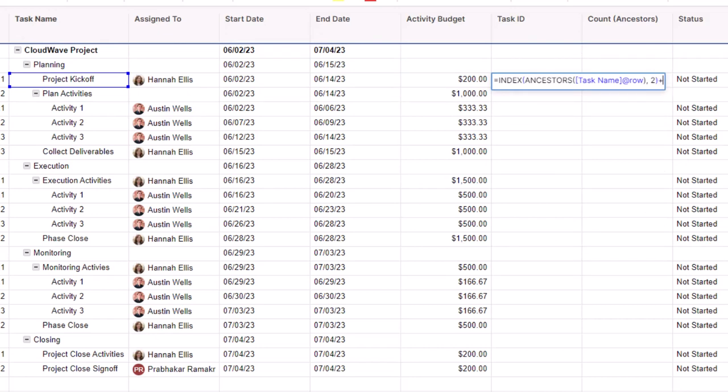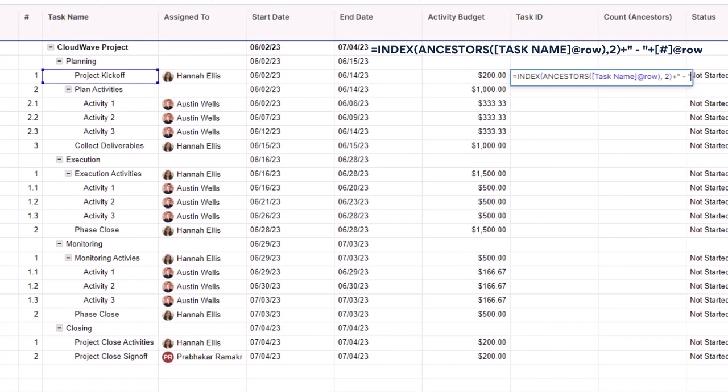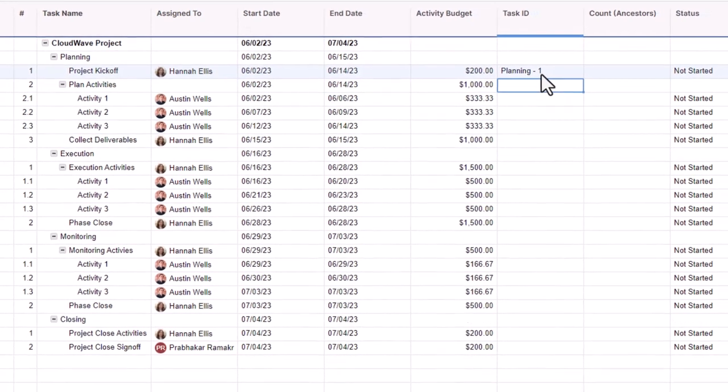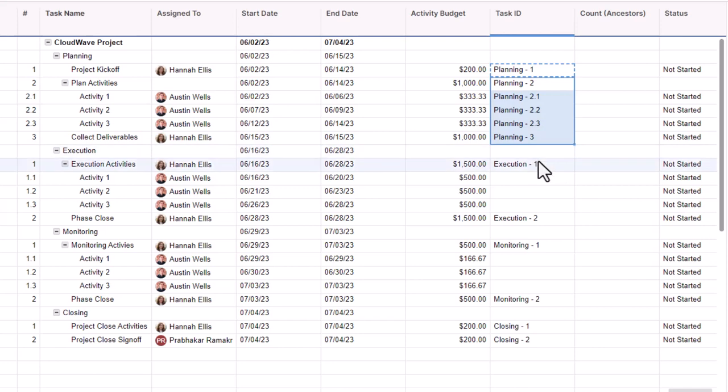To append or concatenate in Smartsheet, you use the plus sign. Let's use that to update the formula to have a hyphen then the task number behind the phase name to complete our custom identifier. I'm going to copy and paste this formula into my other task rows.